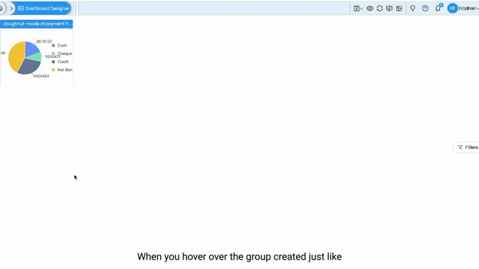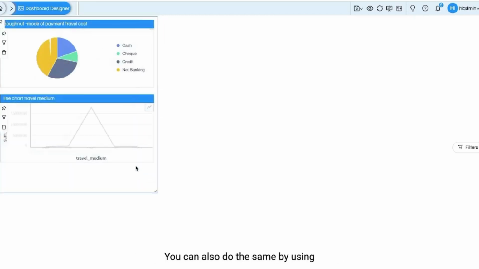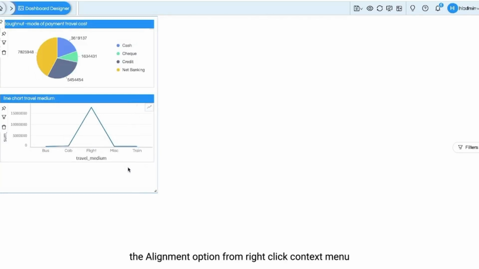When you hover over the group created, just like reports, it will be highlighted with a blue border. This border only appears till you're hovering over it. There is no default border or any other settings yet applied to the group. You can resize and reposition the group now by dragging and dropping just like any other report. You can also do the same by using the alignment option from right-click context menu of the group.